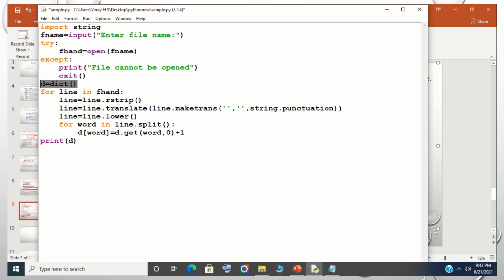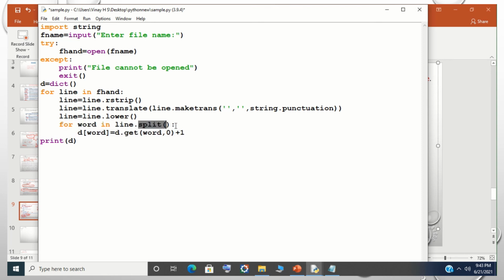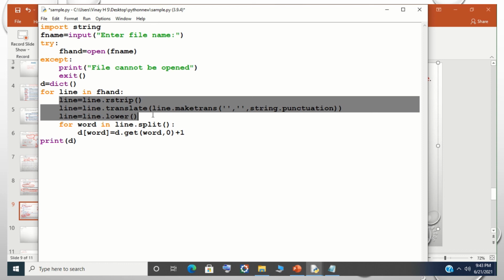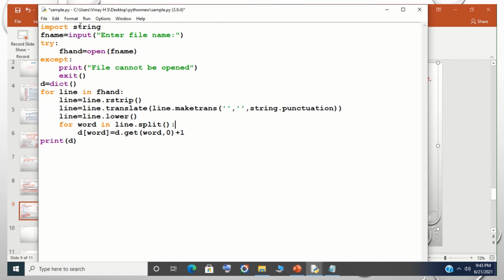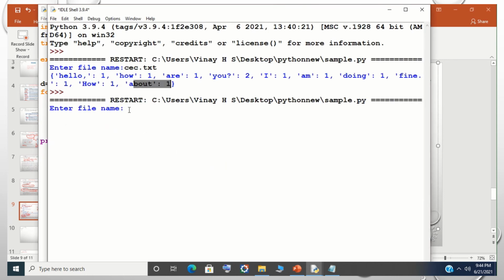So this is the empty dictionary. This is the outer loop and this is the inner loop. This split function converts the sentences into word format, and this is the updation. Finally I am going to print the dictionary. This line identifies the punctuation marks and removes them from the sentences. So just run this. The interpreter is asking for the file name. Just say cec dot txt, this is my file.